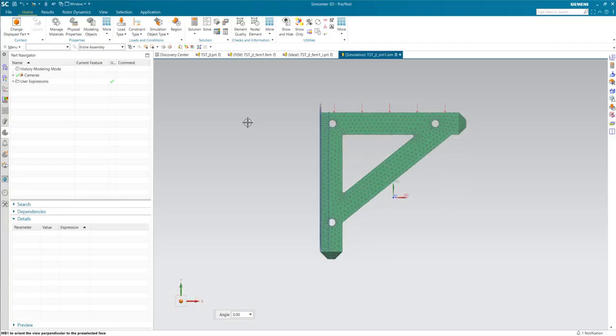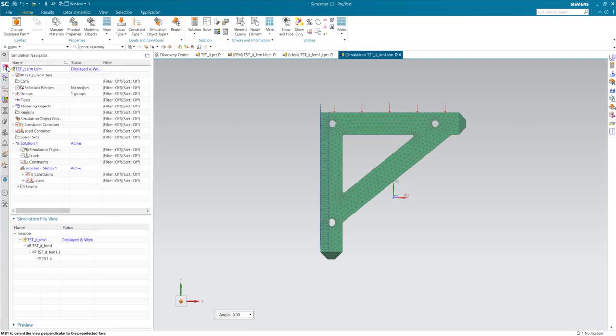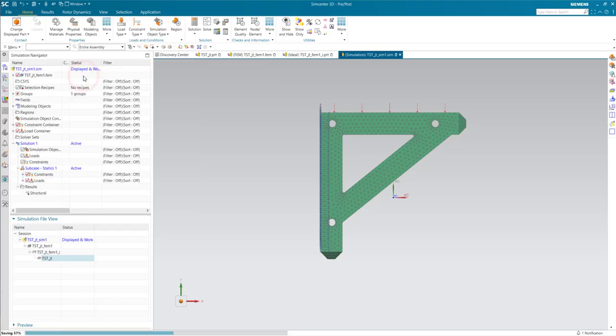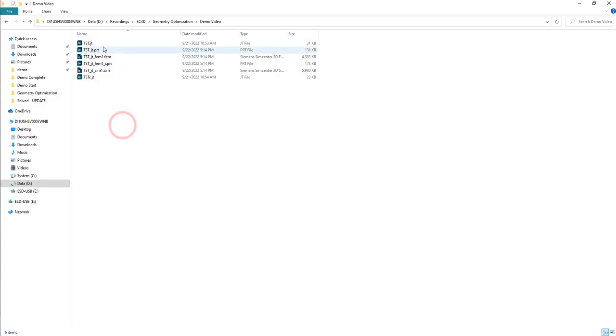However, to show that the geometry is associative throughout, I will now substitute a new JT file that has updated geometry for the existing JT file. I'll start by saving the model and then closing out of the original part. Once in the File Explorer, I'll rename the original JT file that we used to create the part file as something different, and rename the updated JT file as what the original file was.